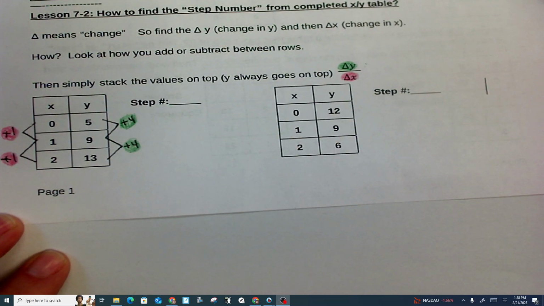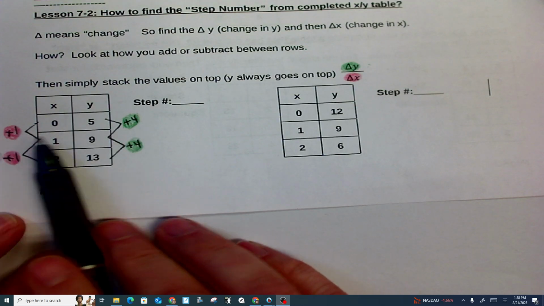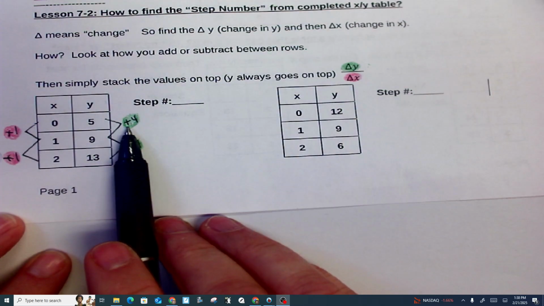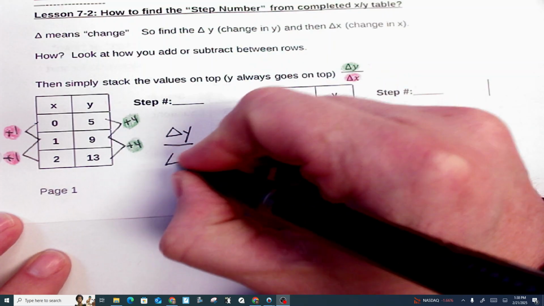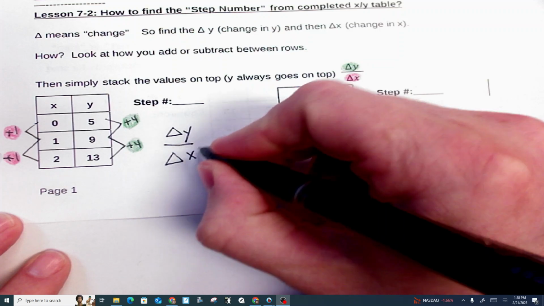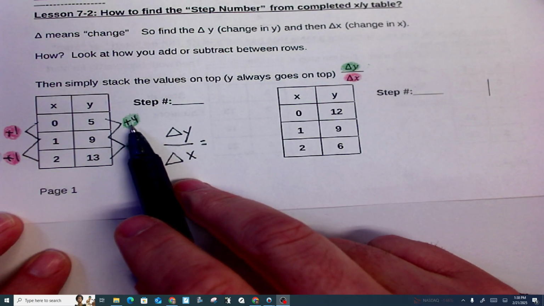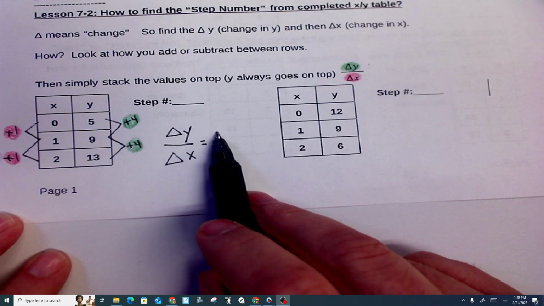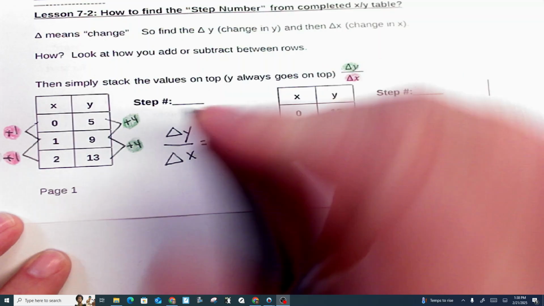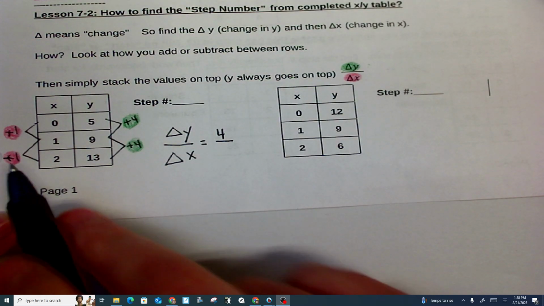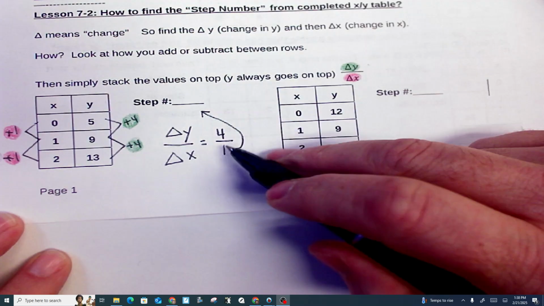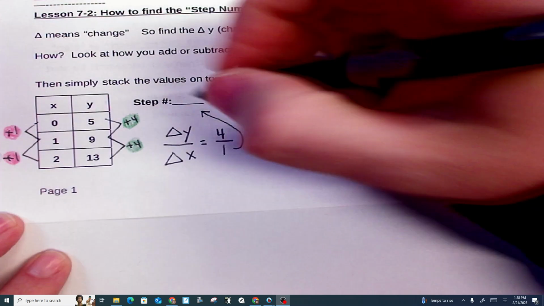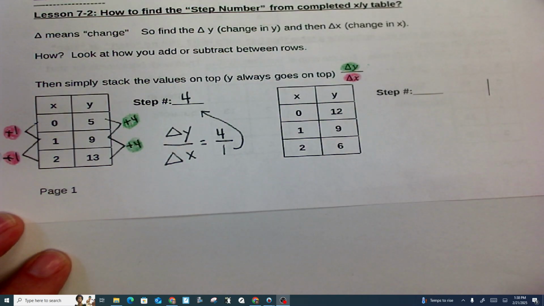One of the things that happens is a lot of times people accidentally flip-flop these two numbers. So get in the habit of finding your y change first, and I just want you to write it right here, y change, and your x change, and we're going to stack it. So 4 is your y change, that goes on top, and 1 plus 1 is your x change, that goes on bottom. If possible, you simplify that. What's 4 divided by 1? Well, it's 4. So that's all that's happening there.